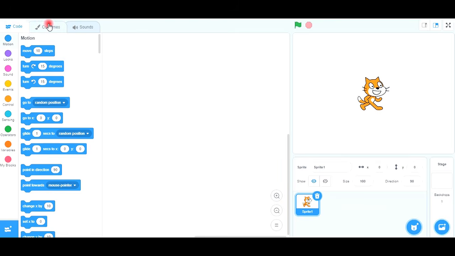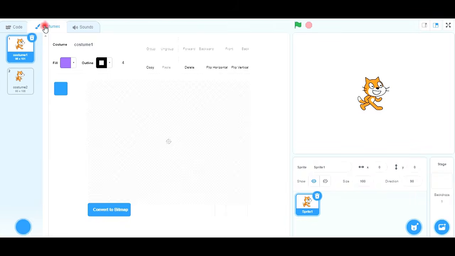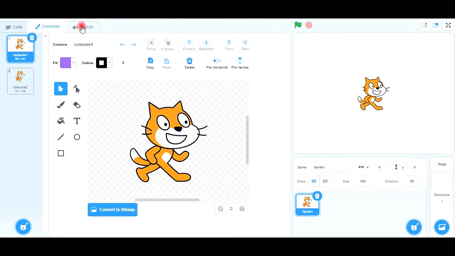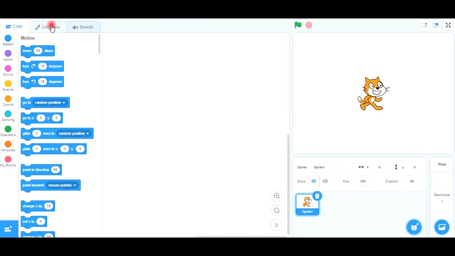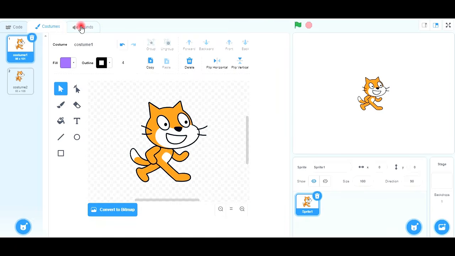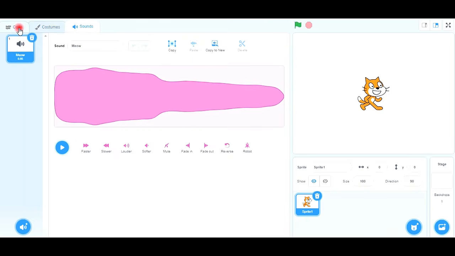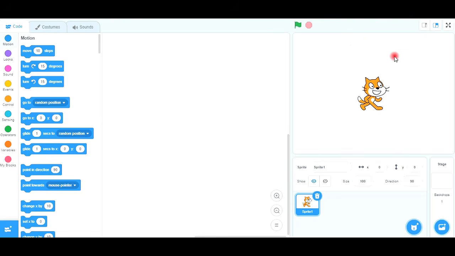Also, here are the costumes, the sounds. So these are the three buttons that you can use: the code button, the costume button, and the sound button. As you can see in this side, this is the interface. In this interface, you can see a cat there. This cat is actually a sprite.